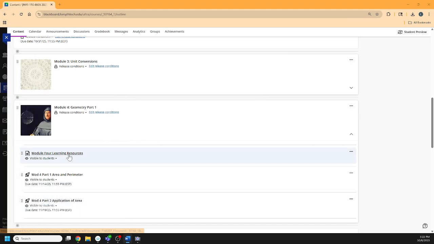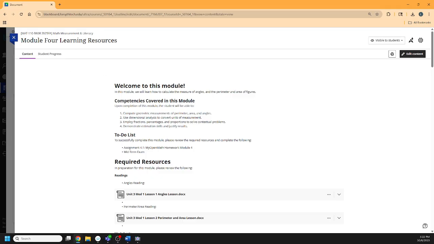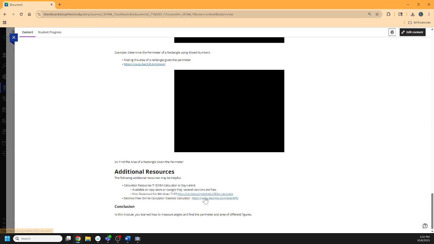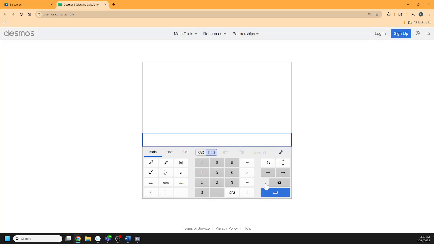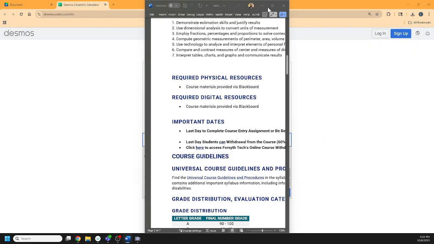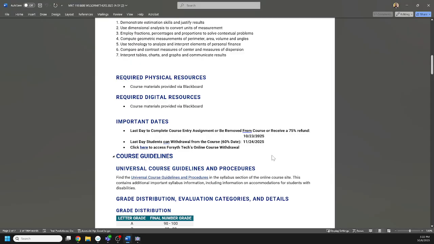And I wanted to point this out to you. Typically in the learning resources, it includes the calculator link. For this class, I think the Desmos Scientific Calculator does a great job. It's a great way to go. Okay, so there's no course materials to buy. They're all built into Blackboard.